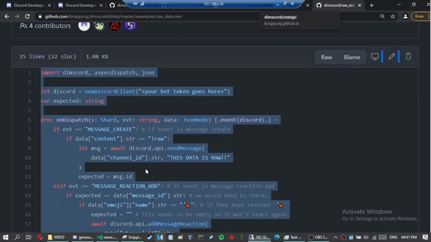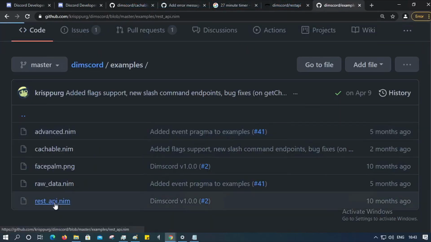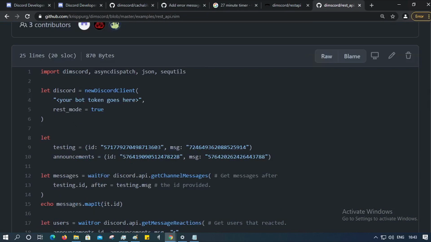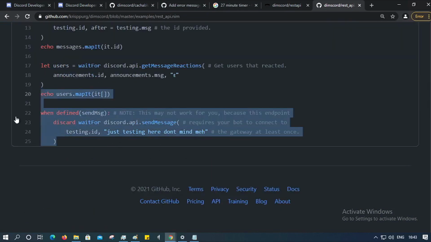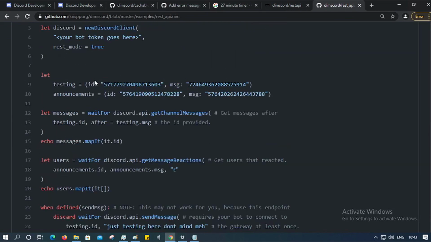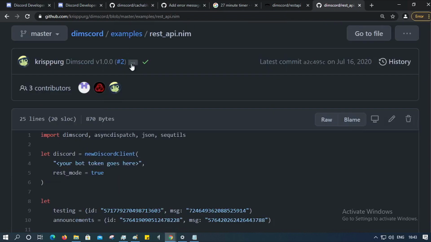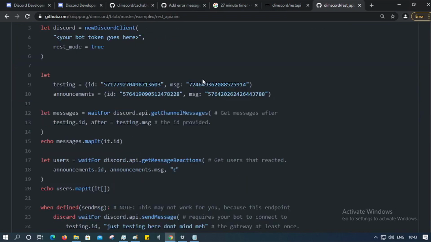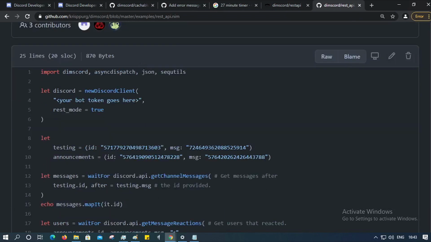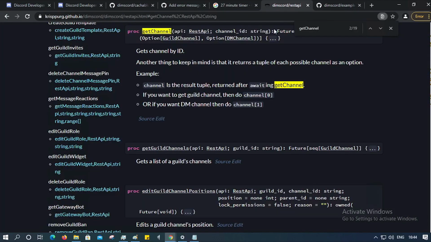This whole thing is from the examples folder, and with the REST API, it's straightforward. I'm not gonna go into further deeper detail, because I don't even think many of you are gonna use the REST API. But if you are, then well, here you go. Yeah, that's pretty much it.